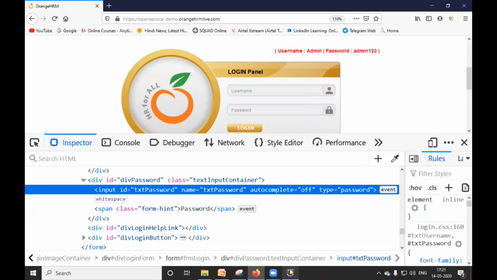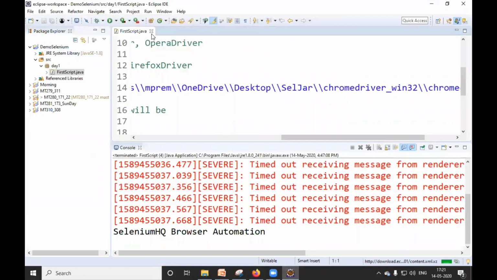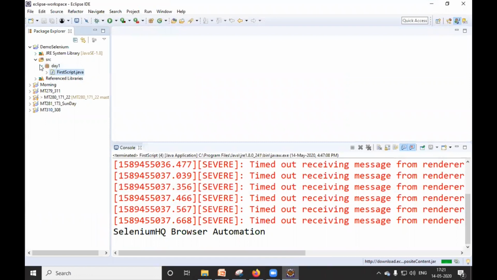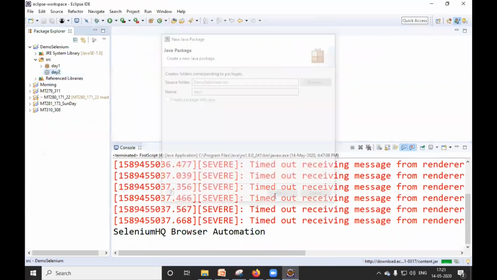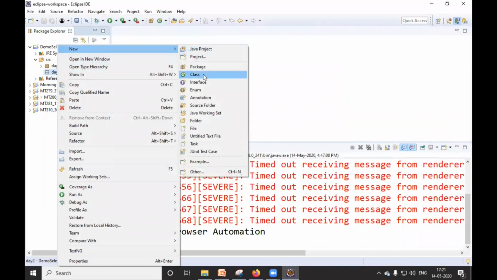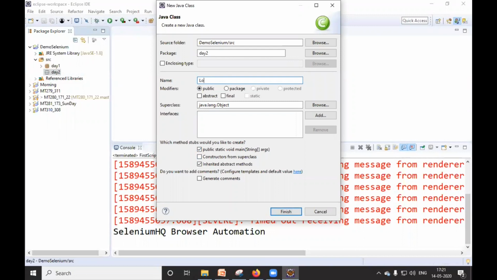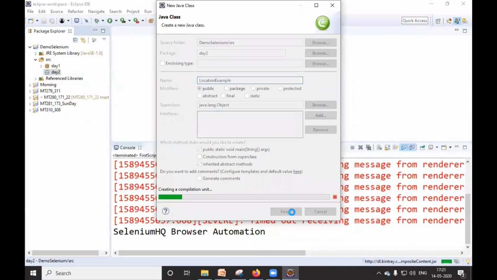Okay, so let's write the script on this Orange HRM. I will open my Eclipse, and this is the script that we saw last time. I will close it. Today is the second session, so I will create a new package, day 2, click on finish, and make a new class. The class name is Locators example, and click on finish.